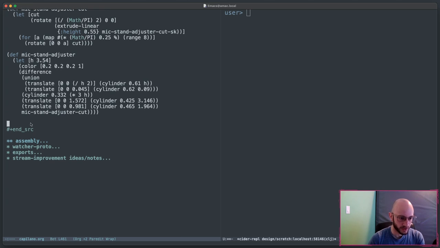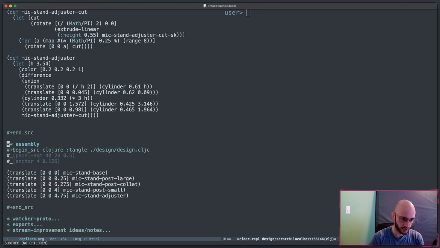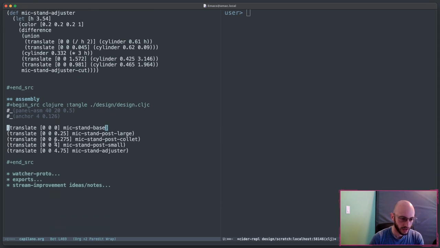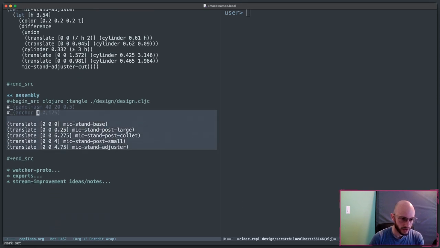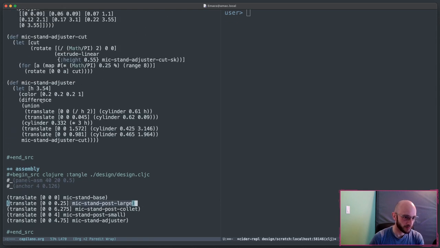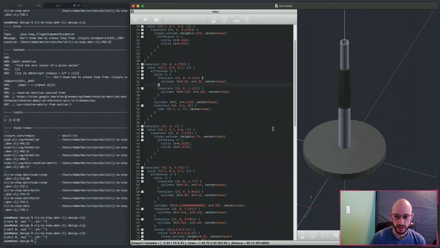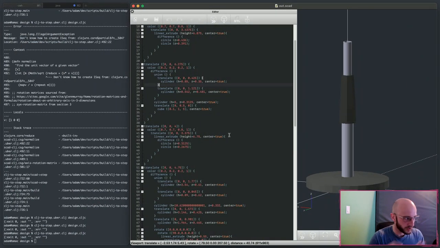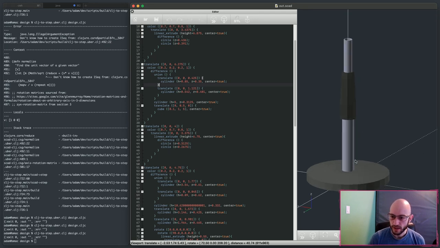So, what's the quickest way to show you what's actually happening here? Okay, so this is Clojure code. These here are different defs of different shapes. So this mic stand adjuster thing is all of these various things. It emits a Clojure data structure, and then it ends up compiling, if you want to call it that, to this OpenSCAD.